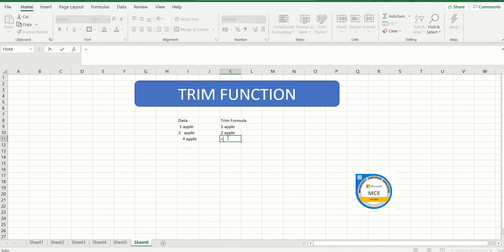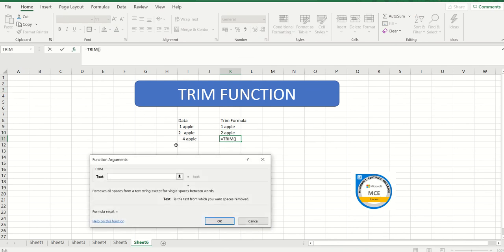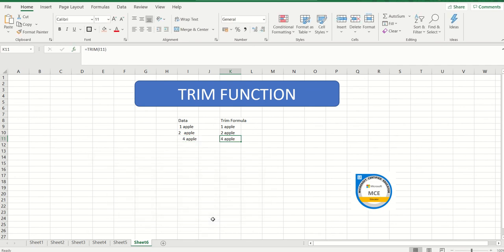Similarly again, equal to, then I'm going to select the trim function, select the cell, and then hit OK. So now the extra space is gone, or whichever extra space was typed in by mistake, that has gone altogether.